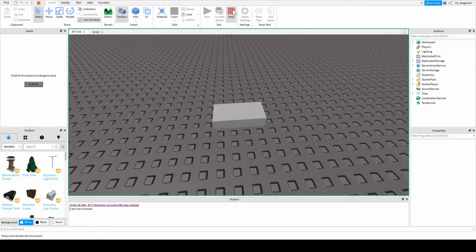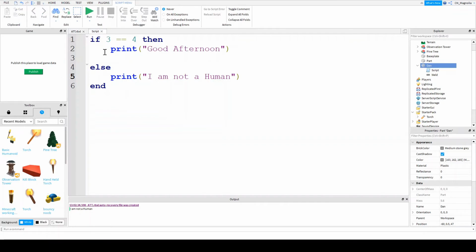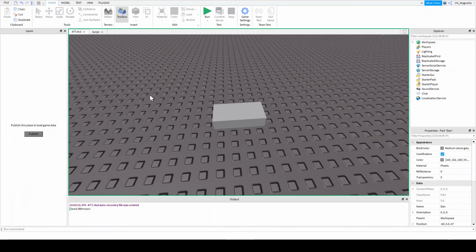Now why is that? Well, because we've just told the game, if 3 equals 4, then we're going to say good afternoon. But wait a second, 3 doesn't equal 4. So if this isn't true, we're going to do something else. Something else, right? And whatever's inside of here is going to run instead. If this turns into something true like 3 equals 3, and we run it, then this is not going to print out at all. This will print out, as we saw in the first example.